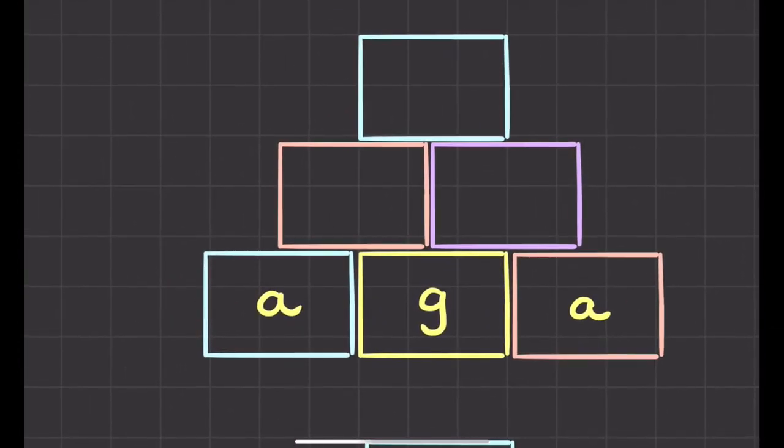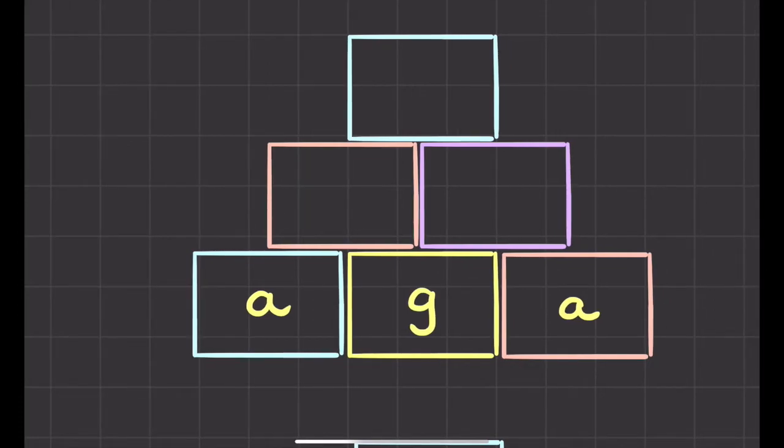So here we go, we've got some letters now. So let's think about what's going to happen. Maybe you want to pause the video and guess what you think will go in the blocks above it. So I'll give you a chance to do that now. Otherwise, we're going to carry on.